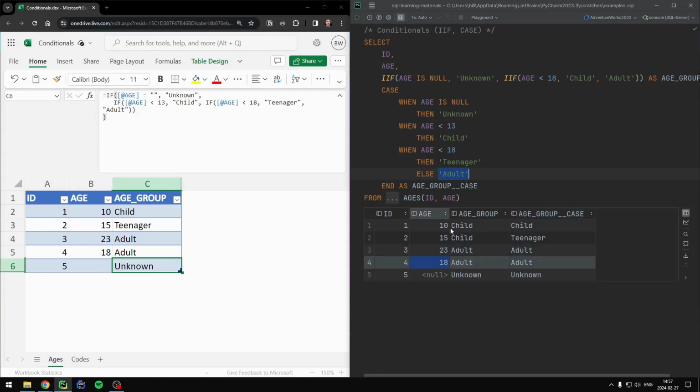Exactly the same with 18. 18 is not null. It's not less than 13. It's not less than 18 because it is 18. So we use adult for age 18. And finally, for the null value, is null null? Yes. So we use unknown and we don't look at any more of the conditions for this row.